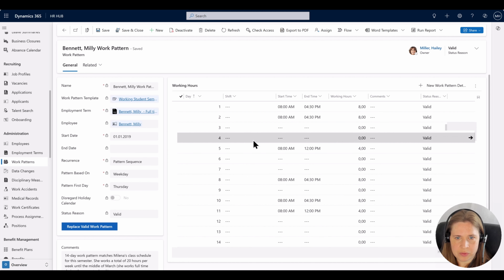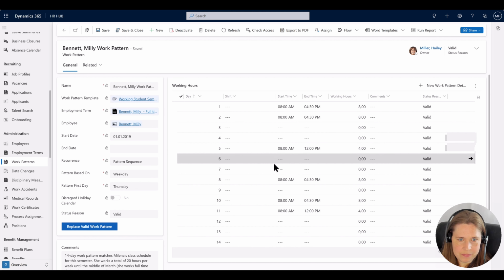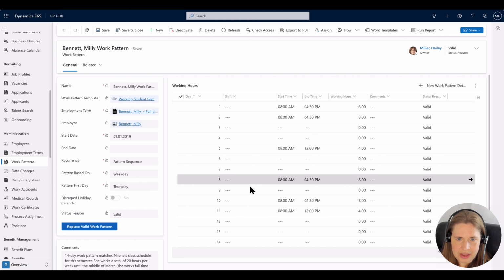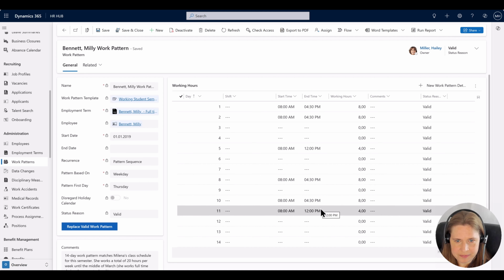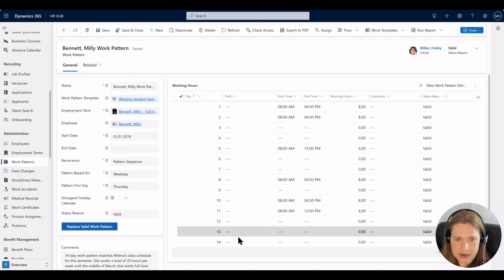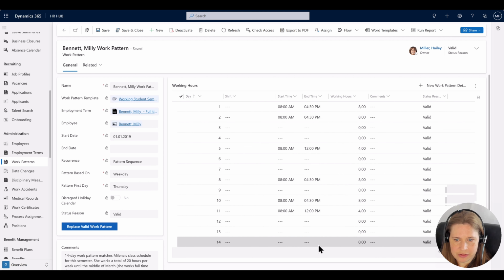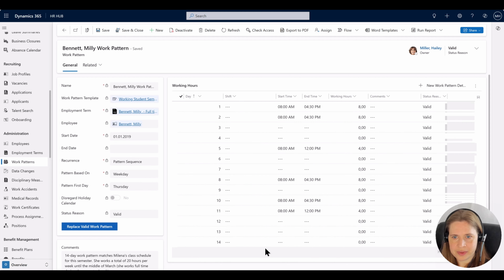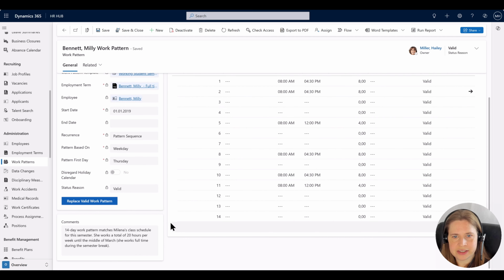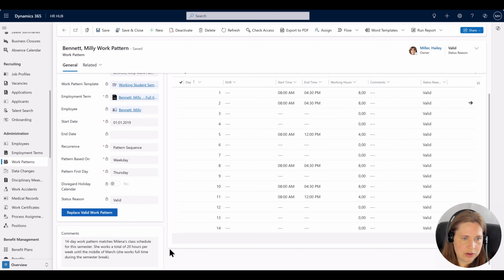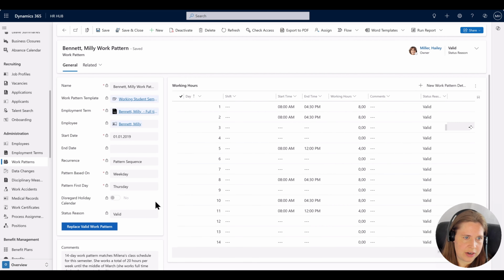Then she does not work for the weekend, comes back in on Monday, then on Thursday, and then she covers a weekend shift and is not there Monday, Tuesday, Wednesday, but comes back in again on Thursday and Friday, and then on Monday, and then the pattern repeats itself again over and over. So this is one example of an irregular, weird pattern that has been made to match this student's class schedule for the semester, and they will work full time during the semester break, which will be covered in a different template.